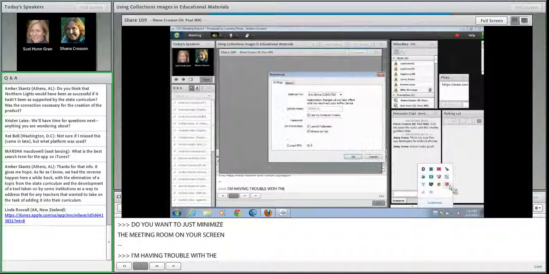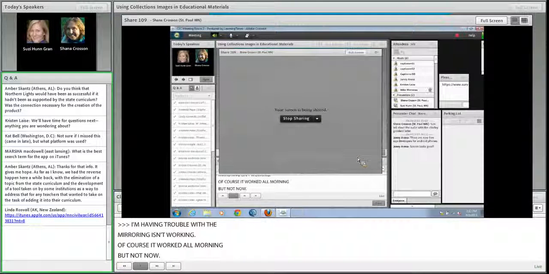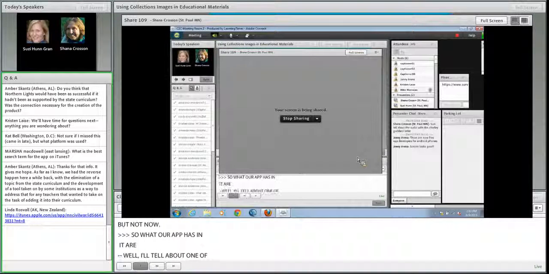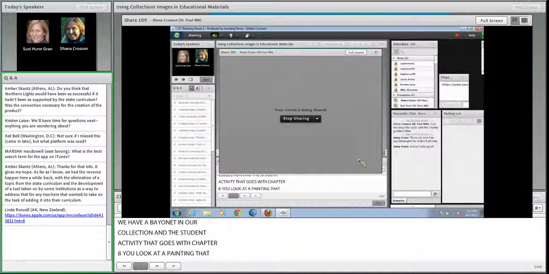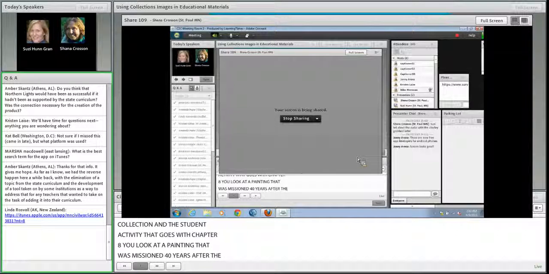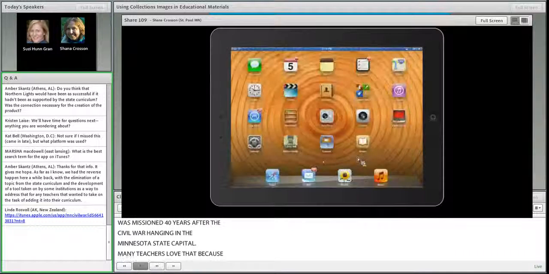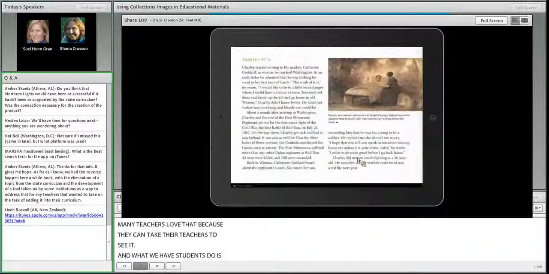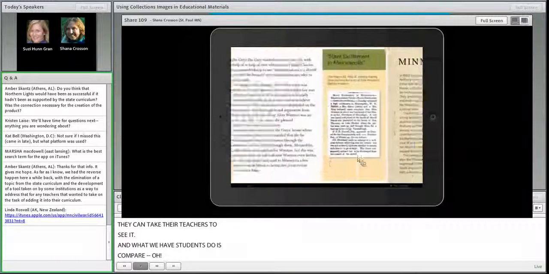So what our app has in it, I'll tell about one of the most popular things. We have a bayonet in our collection, and there's a student activity that goes with Chapter 8. Students look at a painting that was commissioned 40 years after the Civil War, and it's hanging in the Minnesota State Capitol. Many teachers love that because they can take their students to see it. What we have students do is compare the painting to actual items from our collection.